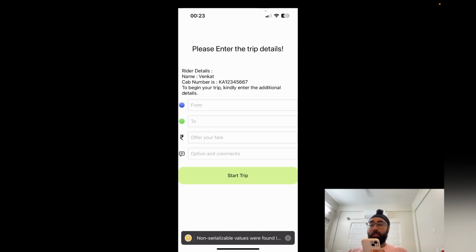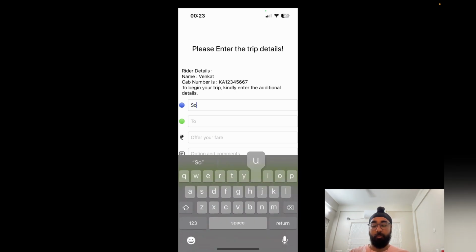Yeah, we are in. It has successfully scanned the QR. Now it shows us at first the rider details. It shows the name is Venkat, the cab number is this, and if you tally, that's exactly what is stored in the QR. I've also written it on the page so that you can match it out later. Here it says from, I say I want to go from Nexus Mall, I want to go to say Electronic City.